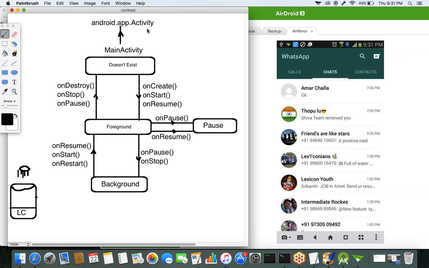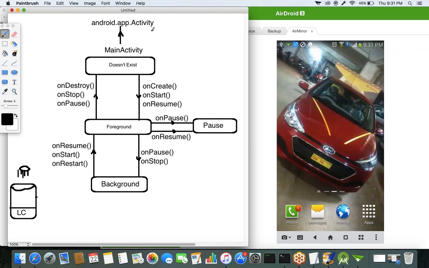Meaning you don't need to write the logic once again to maintain this activity life cycle. Simply what we have to do is, if you want to create your own activity, just create a class that is a subtype of the Activity class. That's it.